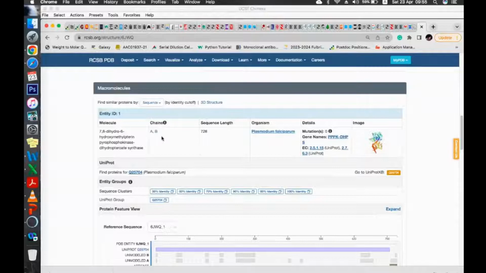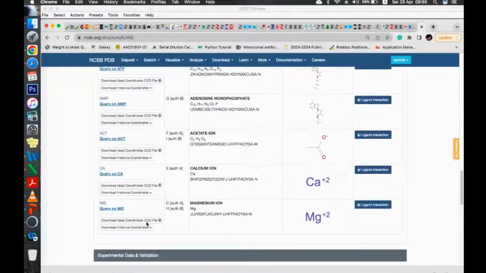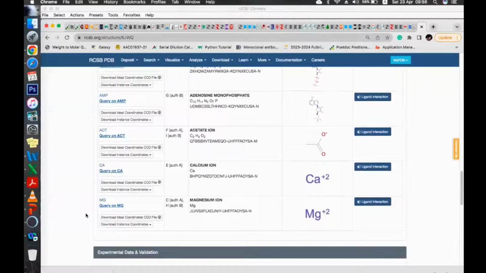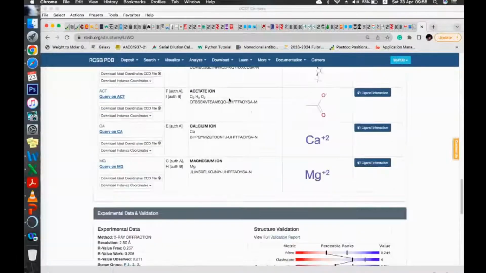Now we can see that the chains in this particular structure are two, that is A and B, and the amino acid sequence length is around 728 amino acids. You can see the hydropathy plot, the disordering of the plots, etc. in this. And you can also see the ligands in here. We can see that there's ATP, there's AMP, there's ACT, there's Ca, that is calcium ion, there's magnesium ion, there's adenosine monophosphate. This is all the experimental data for the structure validation.